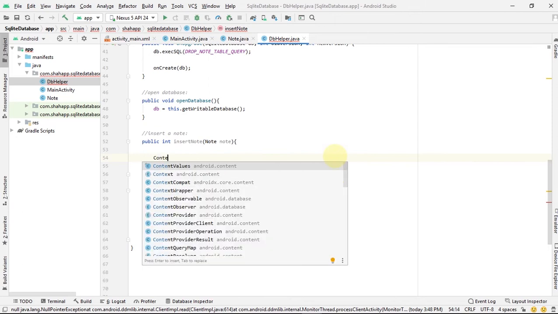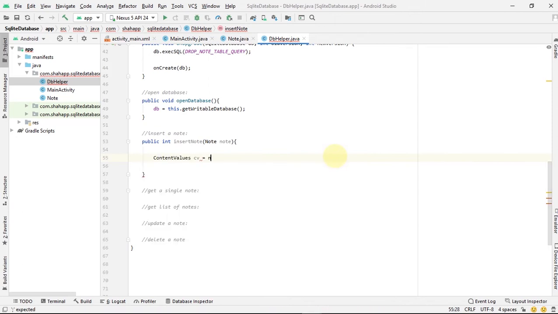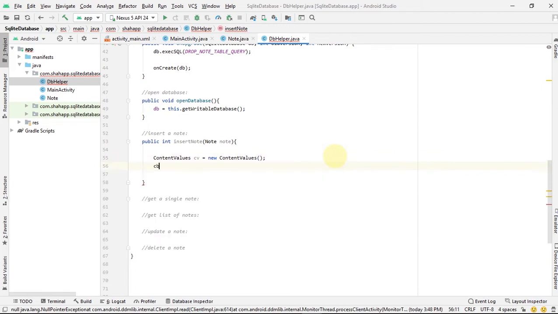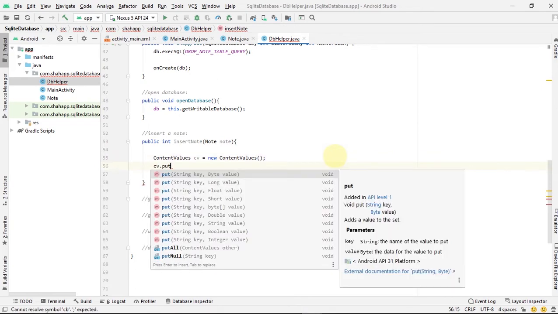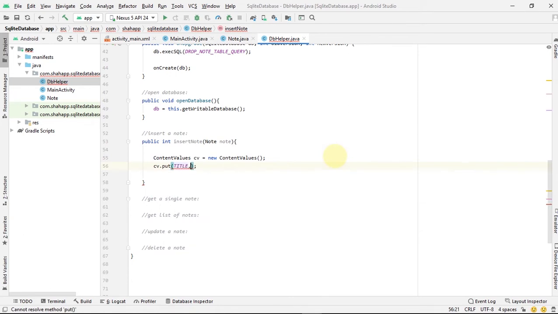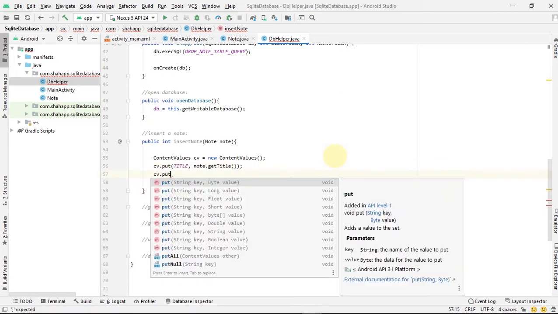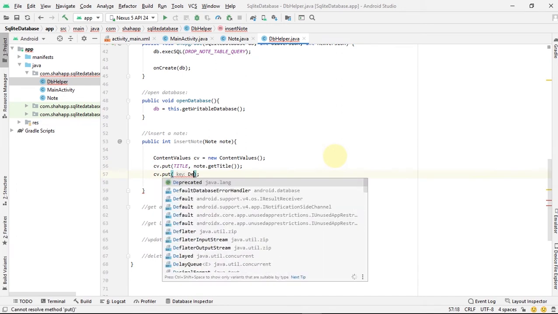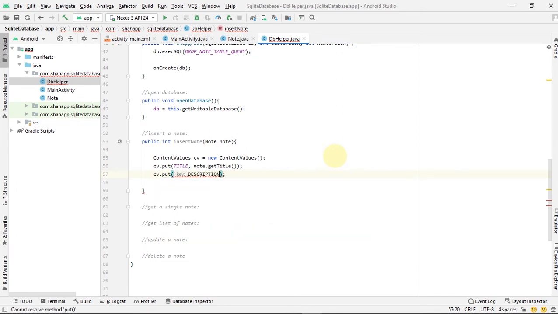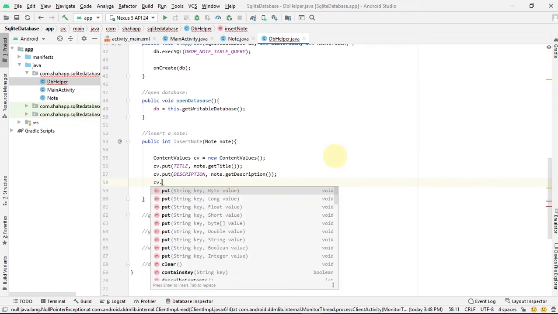Use the ContentValues class and use a put method and pass a key and a value. For the key we pass title, and for the value we use node.getTitle. Then description and node.getDescription, and isDone and node.getIsDone.